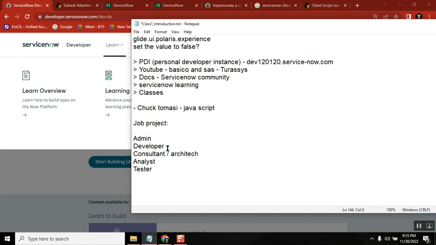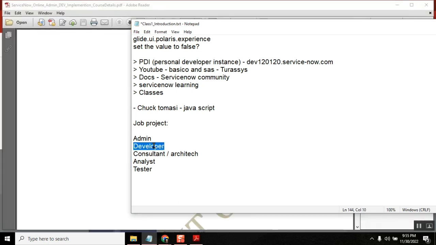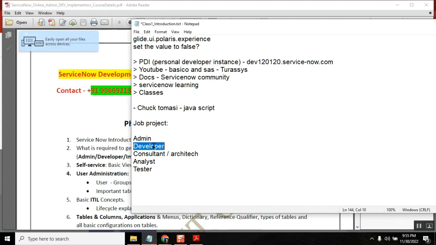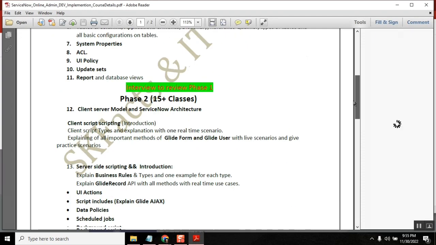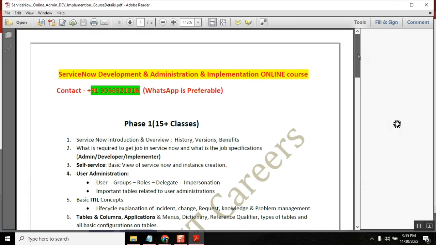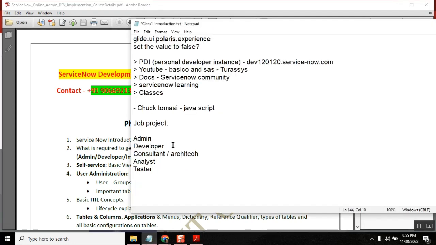Admin comes with developer. Developer is the most important one. A developer needs to do anything related to ServiceNow. That is the expectation. Is that clear? Any development activity, irrespective of the application, you should be capable of handling that. First thing, clear?